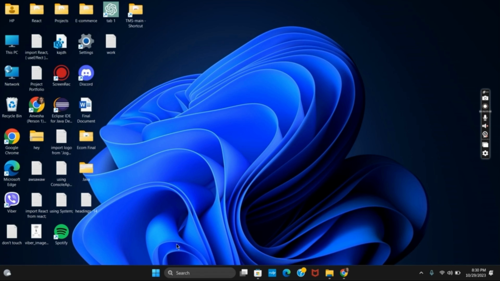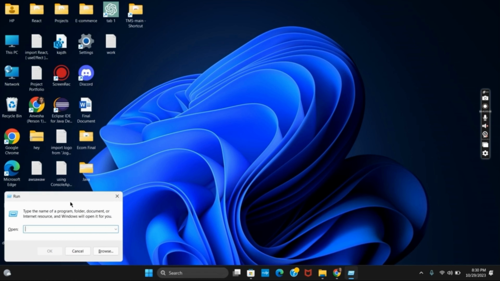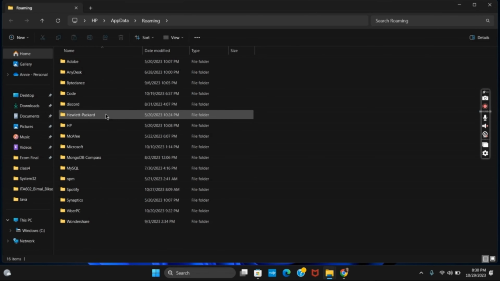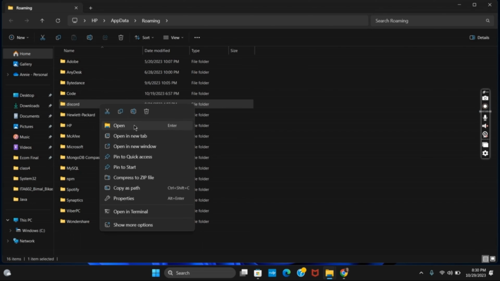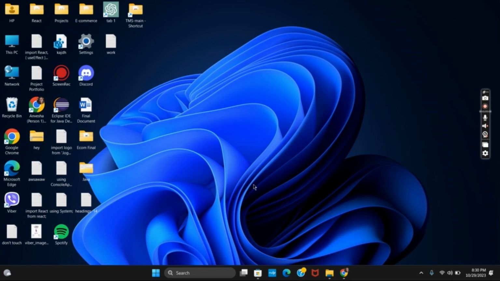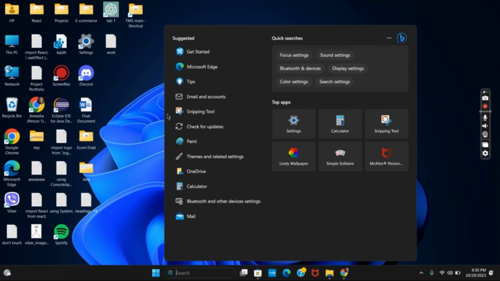Now press Windows plus R to open the Run tab. Here, type %appdata% and click on OK. This will open some of the folders. From here, you have to search for the Discord folder, open it and delete it. Once you have deleted the Discord folder, you can now reboot your device and open the Discord app again. This should probably fix the issue.